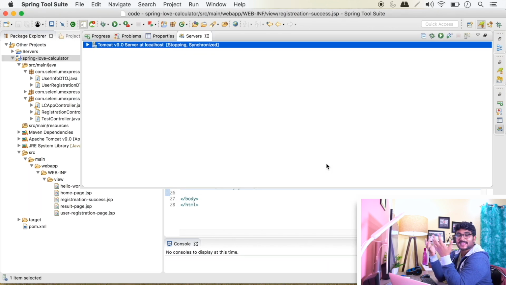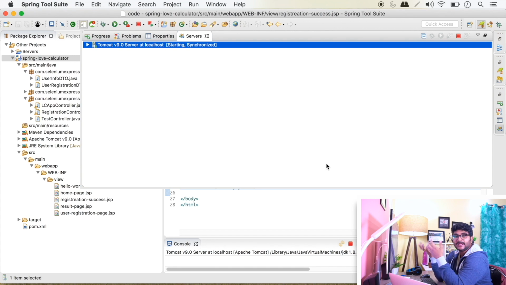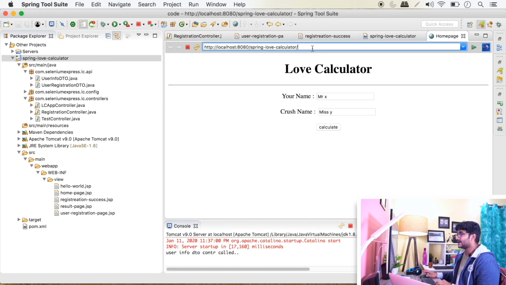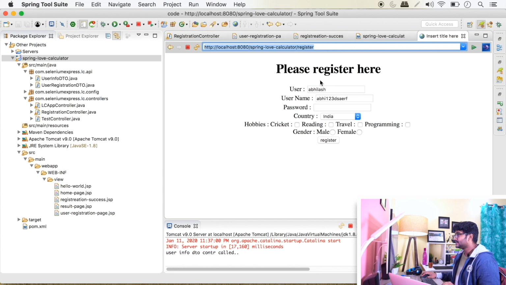Let's say this time my hobbies should not be printed as an object reference. My intention here is that my hobbies will be whatever I have entered, all those elements will be present here because I'm iterating over that array and fetching the elements from my array. So looks like my server is still starting, and it started. Let me write register here, and there you go.